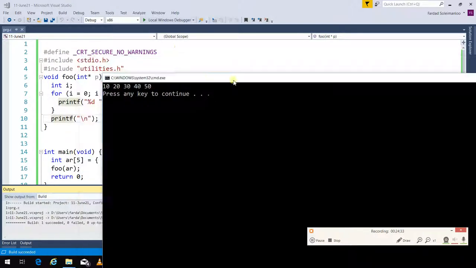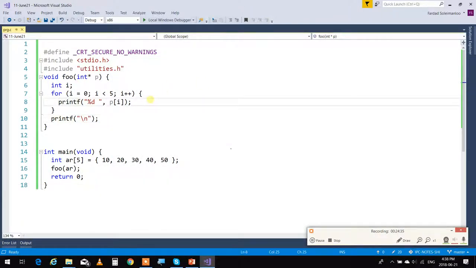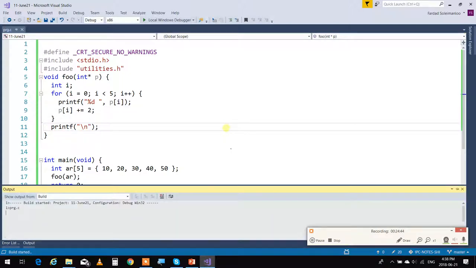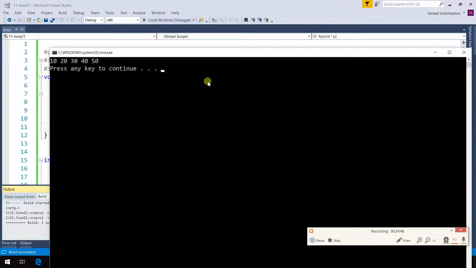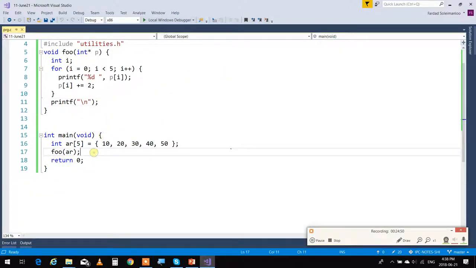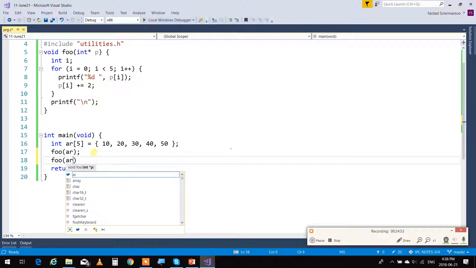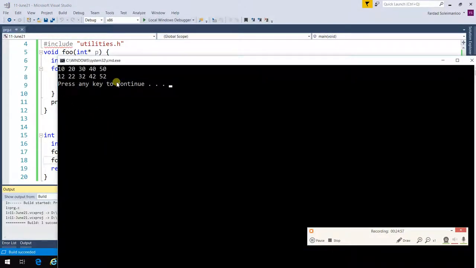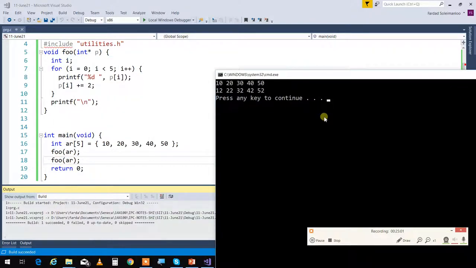Now see what I'm going to do. All right? It's still printing, correct? Now let's print it twice. What happened? The problem is that it's a snake with two heads.